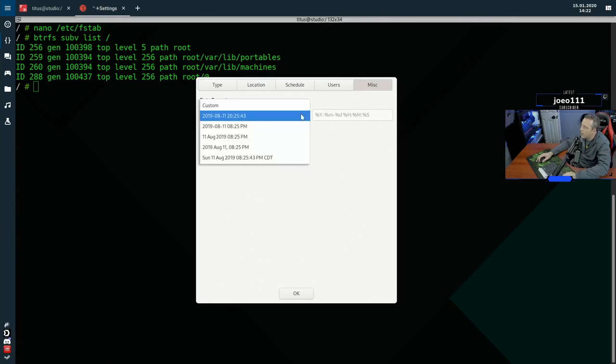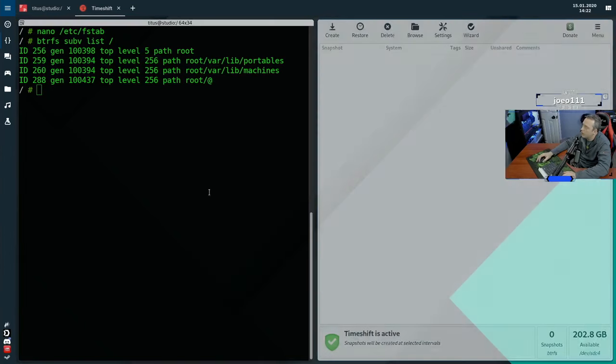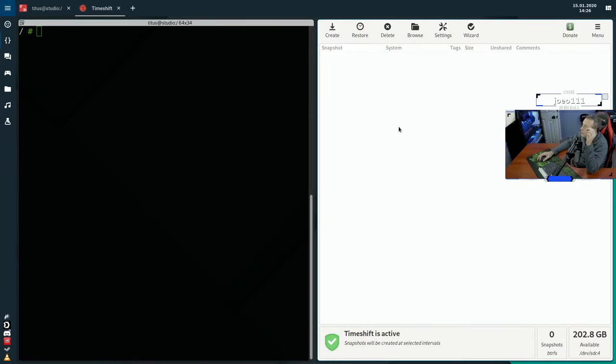So I usually just do the defaults here, but you can change this up and get a little fancy with it if you like. But for that, we'll leave it at defaults and come back into here, hit OK. So from here, we can easily just create a snapshot now.